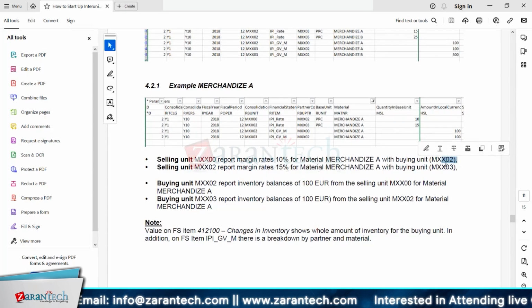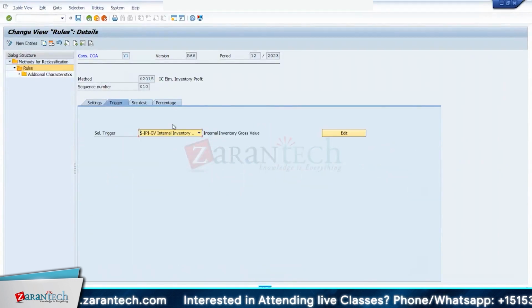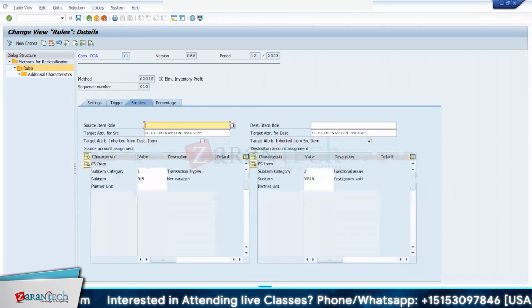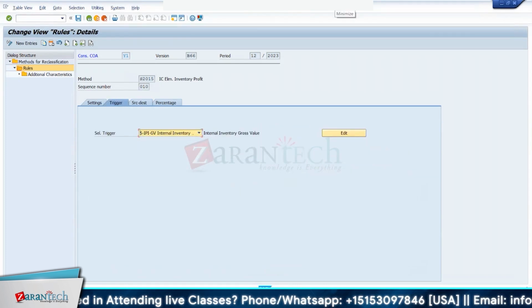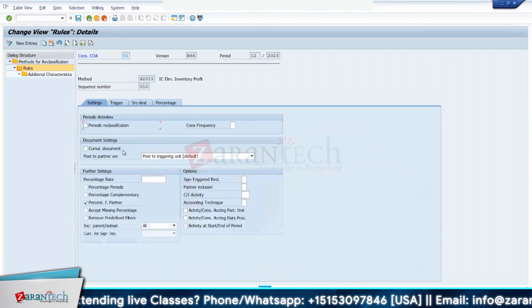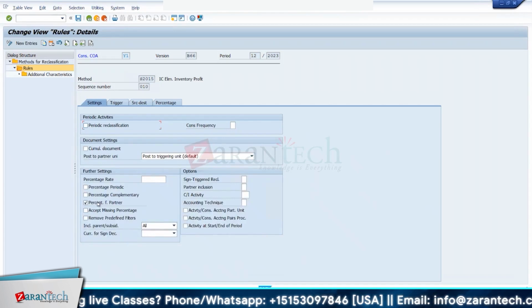So now MX002 is the one which is holding the inventory, agree? In MX002, the system considers the inventory value, that is what triggers it, the inventory value we loaded. Upon considering that inventory value, the system is calculating. What it is calculating, you can see here: percentage from partner. This is an option.